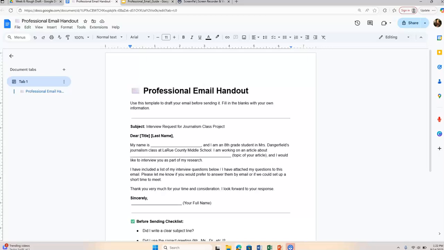I want you to send the email to me, and I also want you to send your email to your section editor. Now, obviously, section editors, you don't have to send it to yourself. You are just sending your email to me. I'm going to have section editors look over the emails, and I'm also going to be looking over the emails myself to make sure that everything looks good. And then once I've approved it, this will come later this week, I will actually allow you to send your email to the person who you planned to interview.